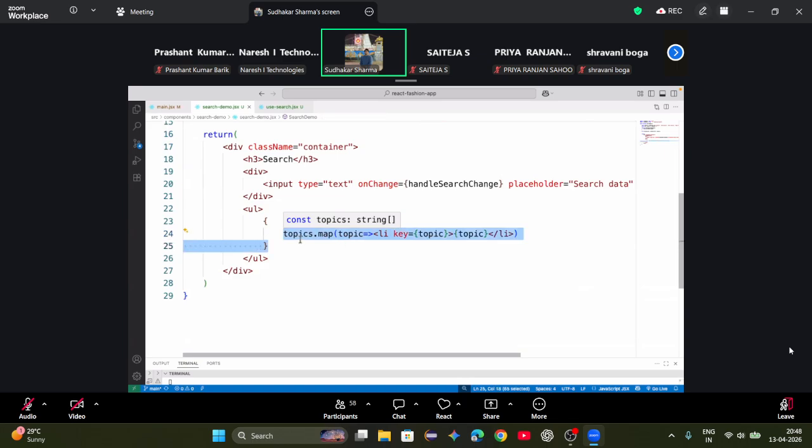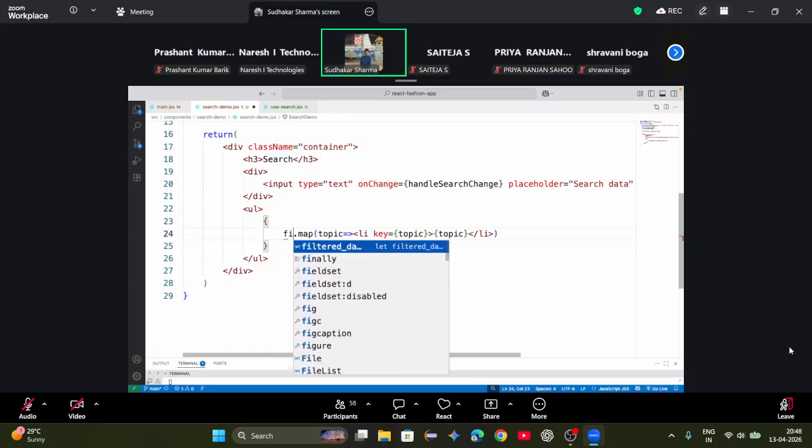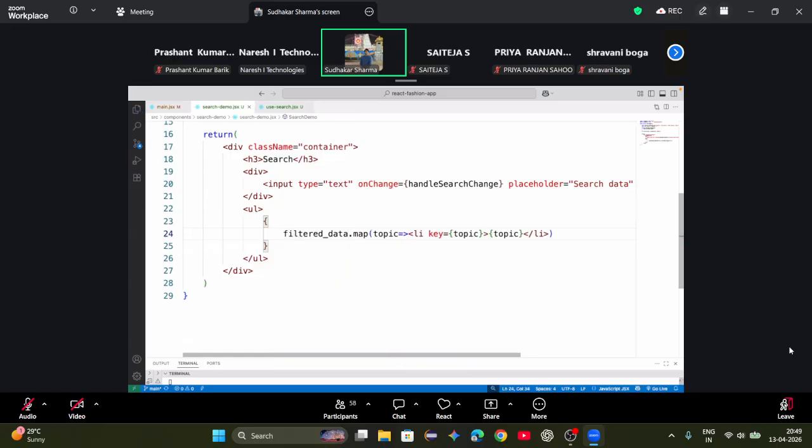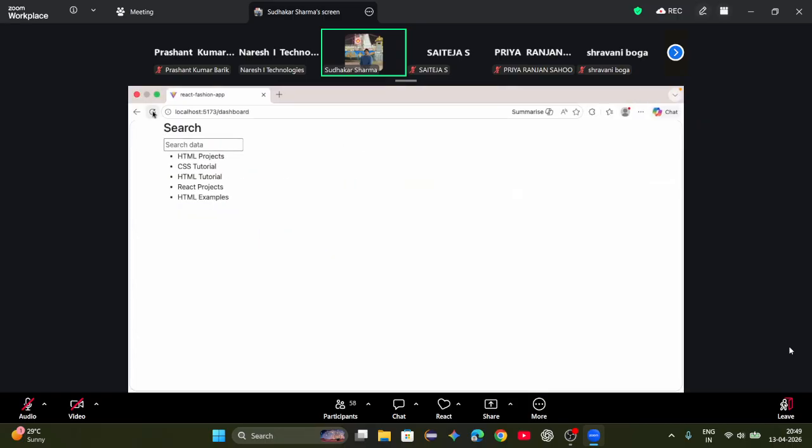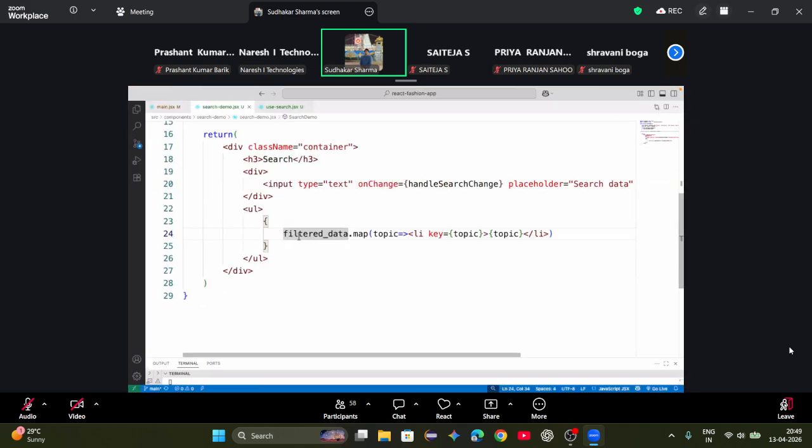That means we should not read all the topics. We should read only filtered data. One more concept is there. Logical conditions should be there. That means if no string is entered, string is empty, it should display all. Right? If string is empty, it should display all. If it is not empty, it should display only the filtered. That means here you can see initially, we implemented that filtered data. Filtered data is displaying all the data.